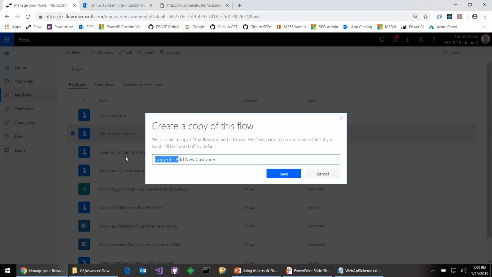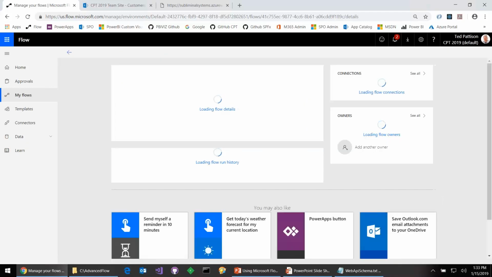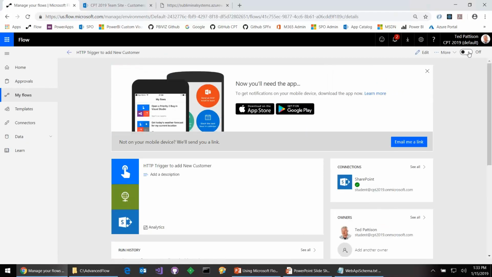And we'll say HTTP trigger to add new customer. So notice that when you create a flow by choosing save as, it's initially turned off. If I go ahead and click on the flow page inside here, a little bit hard to see, but up at the top right, you have an on-off button.